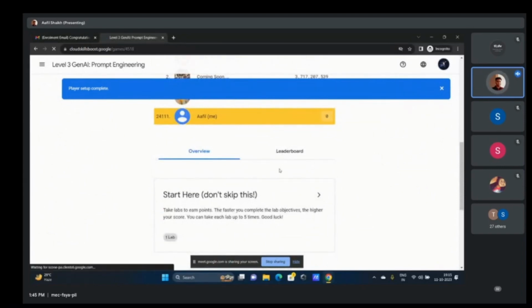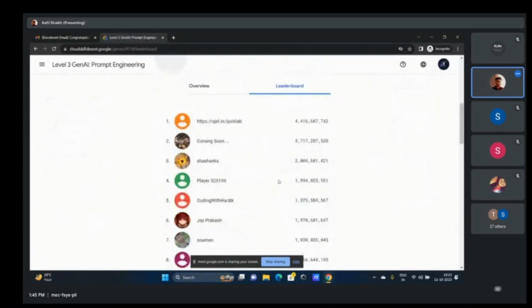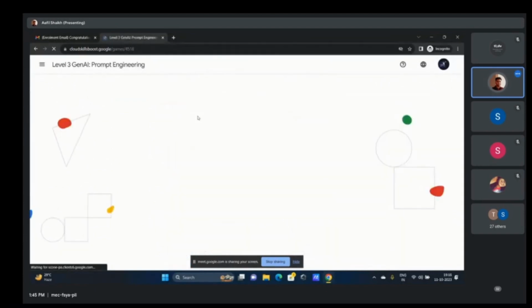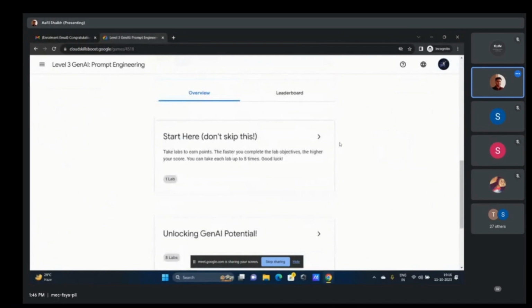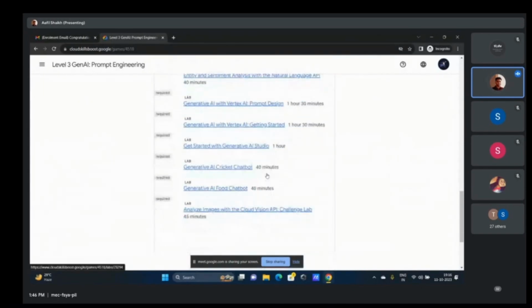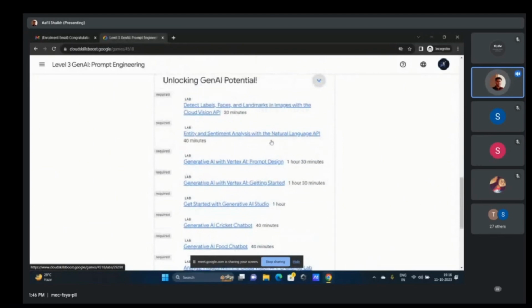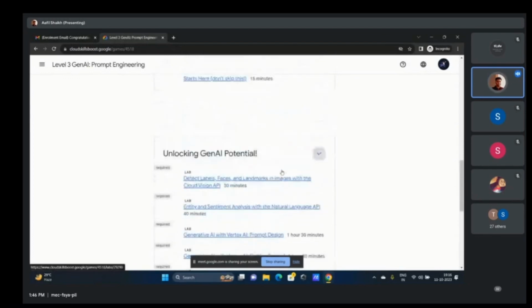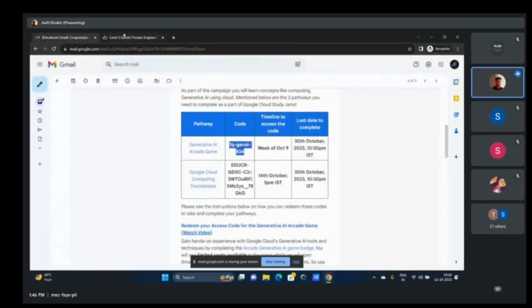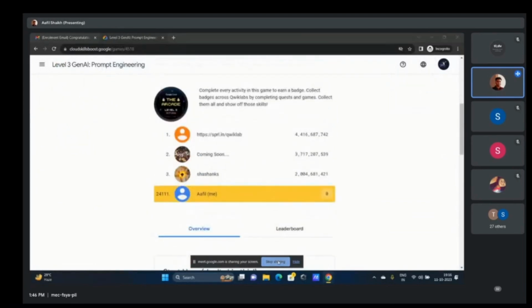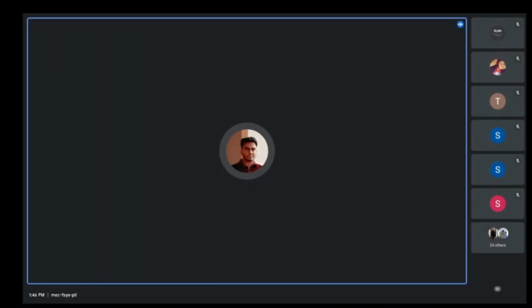You can see there are 2 sections here: the leaderboard section and the overview section. Here are the labs. These are the 9 labs that you have to cover. They're slightly lengthier, but if you follow the instructions inside the lab, it should be good enough. In case you're stuck, we'll be rolling out the walkthroughs by the end of this week, so you can follow those as well. So with that, I think we have completed the first stage, that is getting access into the pathway. Let's go back to the slides now.